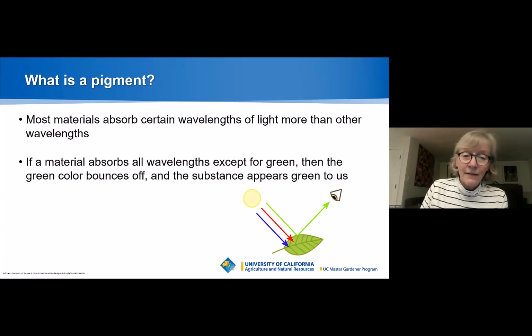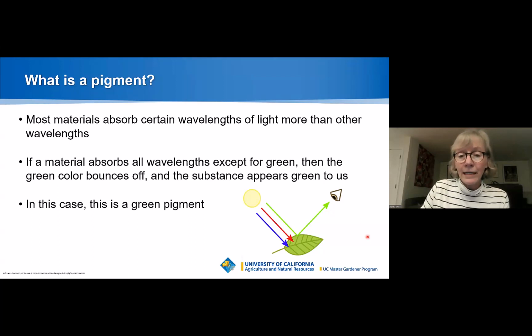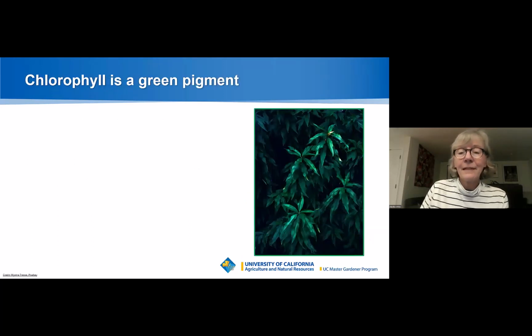So look at this image. The sunlight is shining down here on the leaf. Just as an example, the red and the blue wavelengths of light are being absorbed by this leaf, and the green light is bouncing off. In this case, this is a green pigment. Chlorophyll is a green pigment.